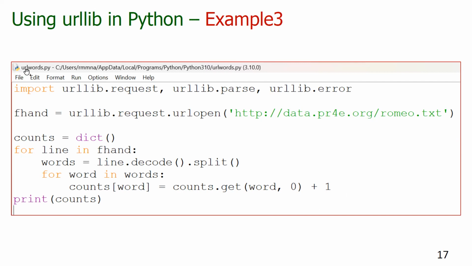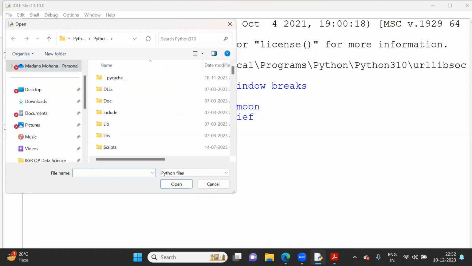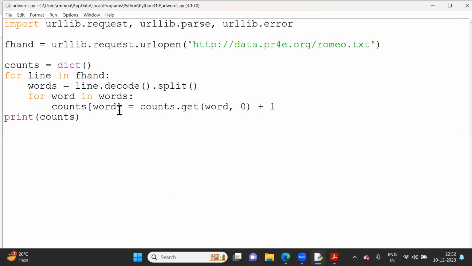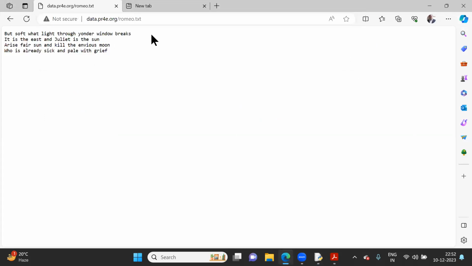Here our file name is urlloads.py. Let us open that file name, urlloads.py. This is the file name. This is the program which we explained just now. Okay, here the output is the same as in romeo.txt. Whatever data is available here, you can see, we already saw.